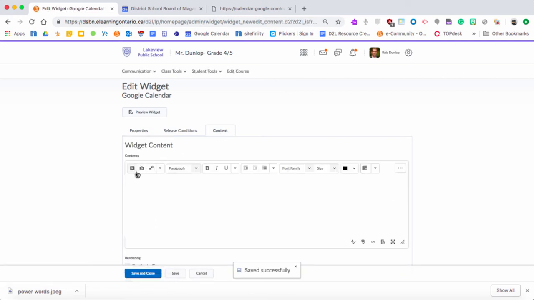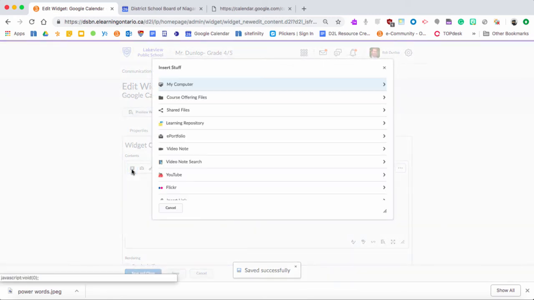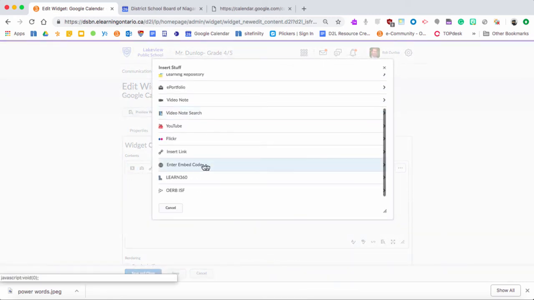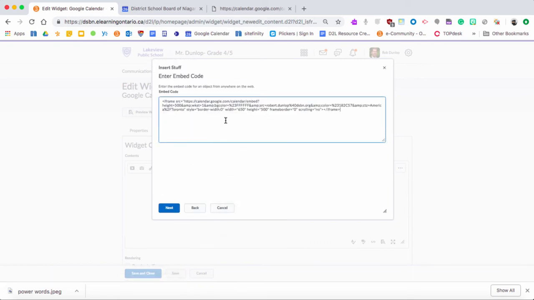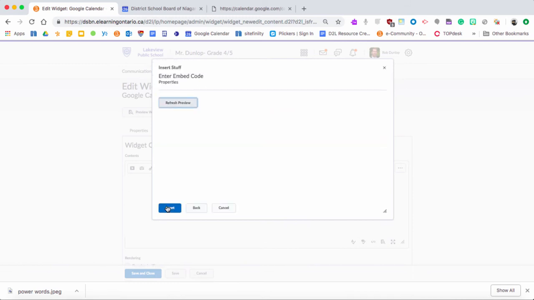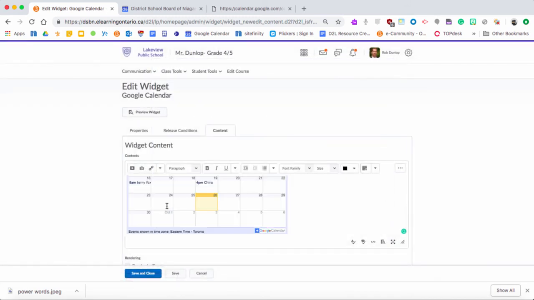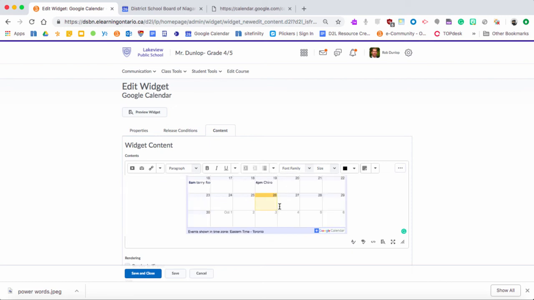And you're going to see under insert stuff, where we usually bring in videos and links, if you scroll down just a little, you're going to see enter an embed code. Now embed code is just that really fancy link that you just copied. You're going to paste it in there and hit next, and then you're going to hit publish, and from there I like to center things up. I think it looks good. And then I'm going to click Save and Close.